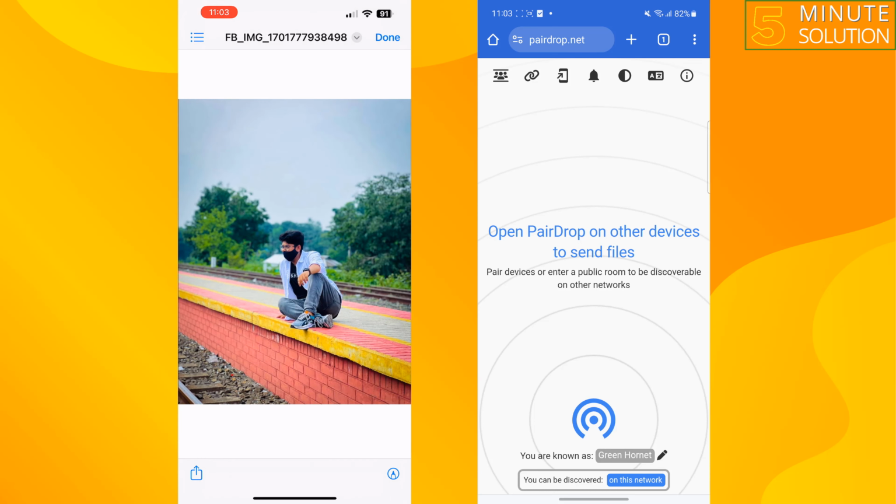And this is how you will be able to transfer any photo, video, audio from your Android to an iPhone.